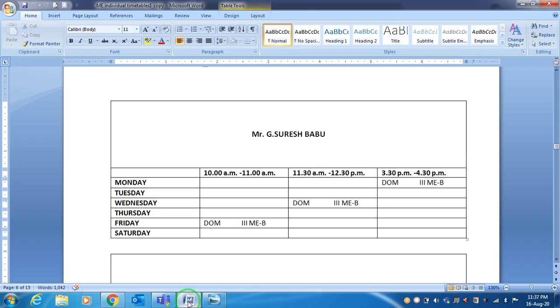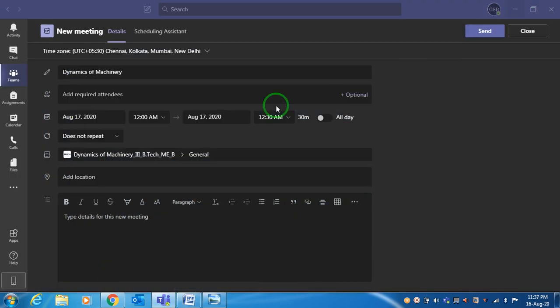See, let me show you. This is my timetable which is allotted. Every Monday 3:30, every Wednesday 11:30, every Friday 10. See here, add required attendees. This is optional. No need to add any attendees because they are already in the team. If you are supposed to add any other member, you can do it here as optional.